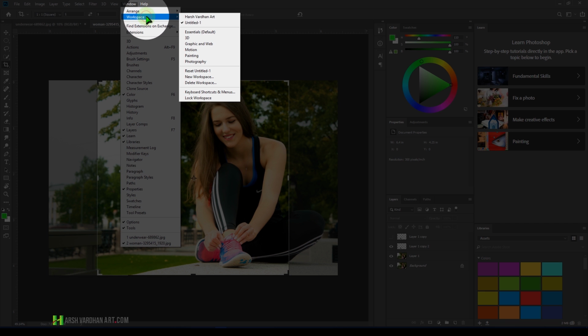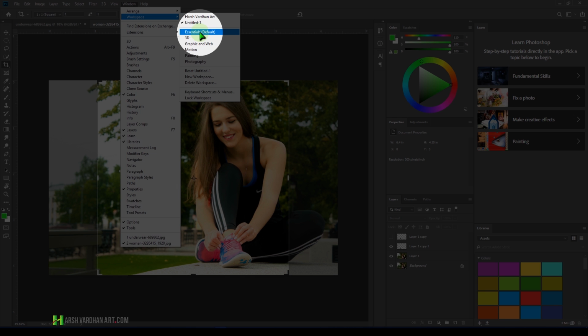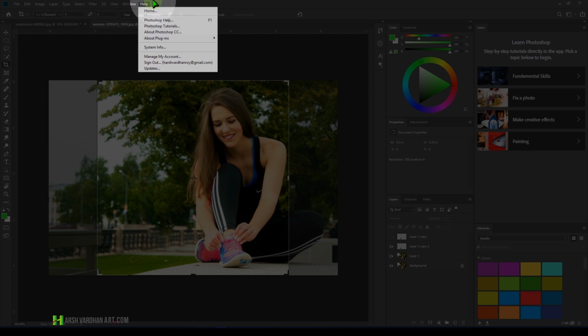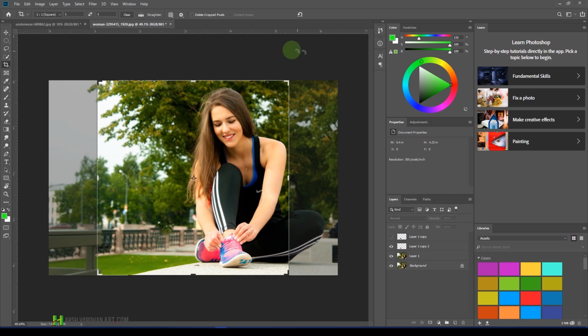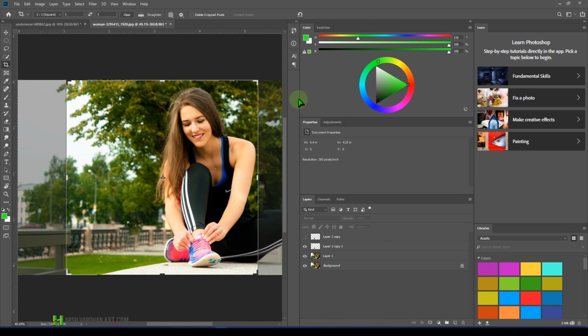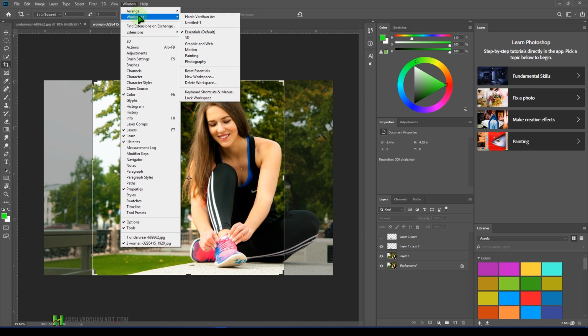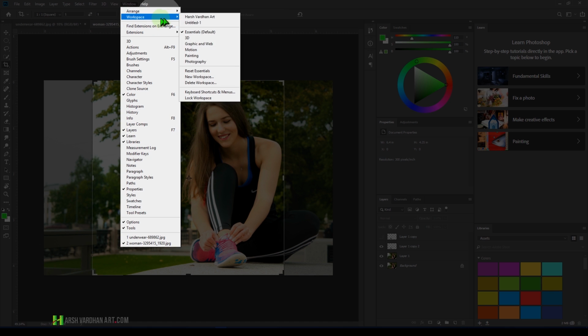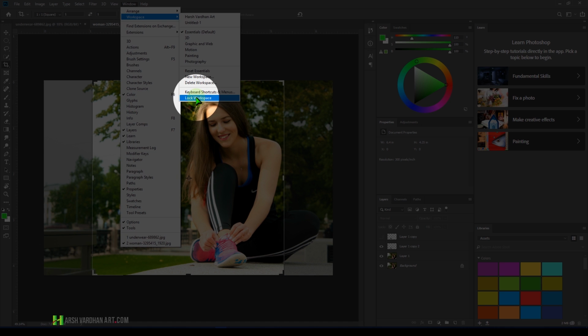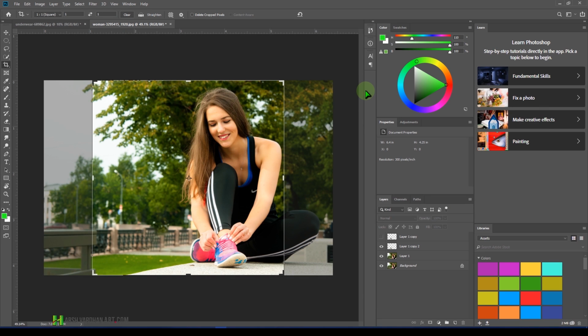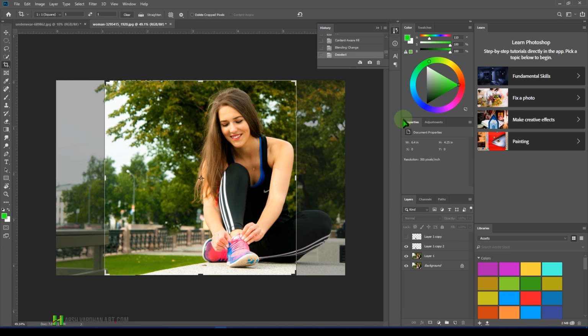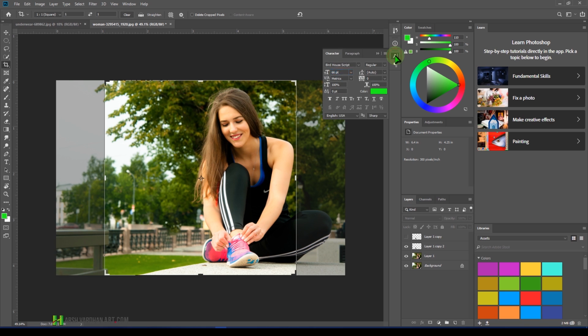So Window, Workspace, and this is the untitled one, but I'll go for the default one. Now if you don't want to accidentally change its proportions, something like this, then you can come over here to Window, Workspaces, and we now have the option of Lock Workspace. If you press Lock Workspace, it is not going to change. Now you cannot move these tools or options anywhere else. Suppose I have this tool and this character tool over here, and I want to place it maybe over here, I just cannot do this.